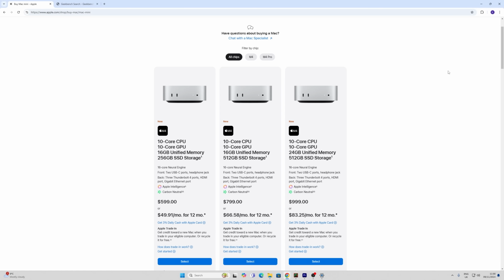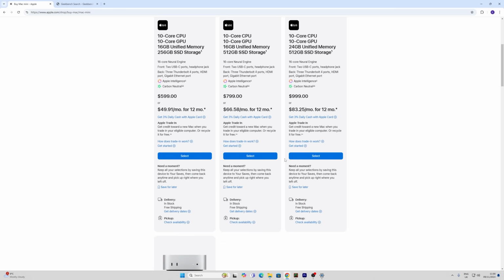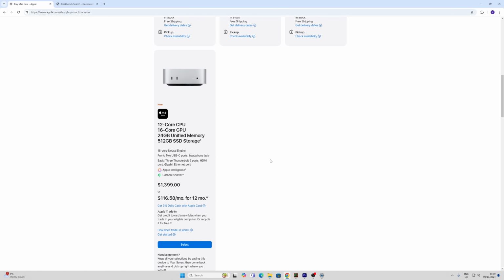Now today I'll be reviewing the base spec model, the $599 or £599 10-core CPU, 10-core GPU, 16GB RAM, 256GB storage Mac Mini. The higher end models like the M4 Pro are coming in at quite a bit more.